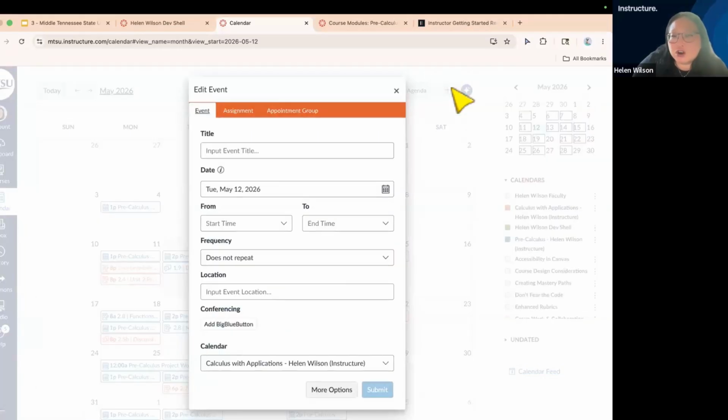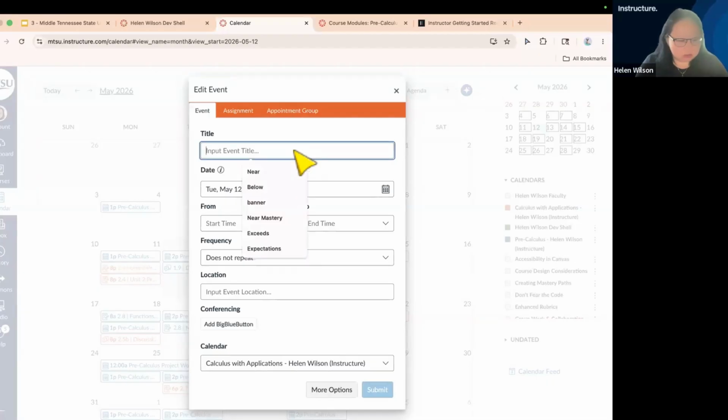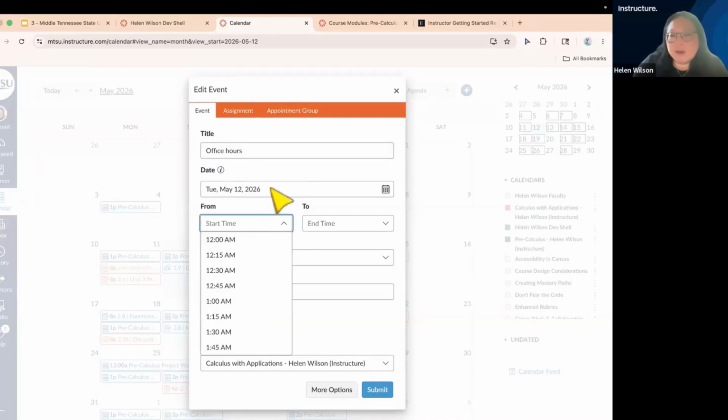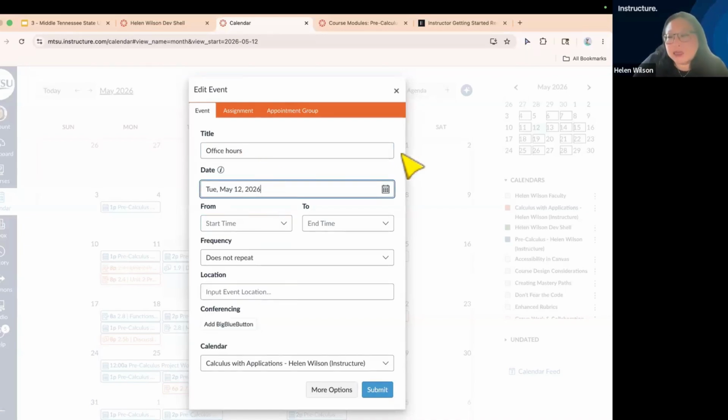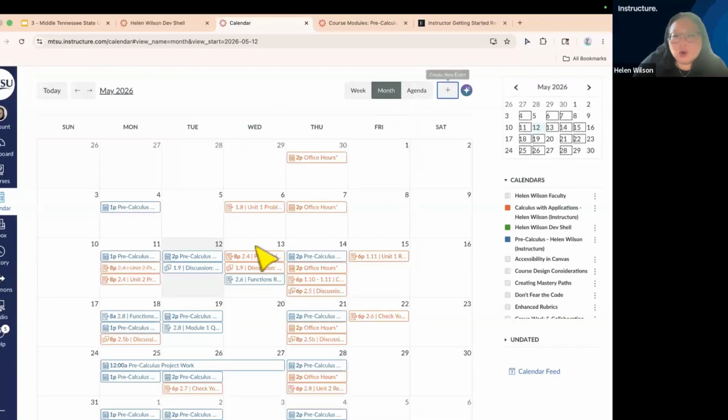If your office hours start at different times, you're going to have to set this up once for Tuesday, like say at 2 p.m., and then you'd have to go back and set up separate office hours for Wednesday at 10 o'clock. So when you set up those events, they will appear on the students' calendars. You don't have to do anything extra.